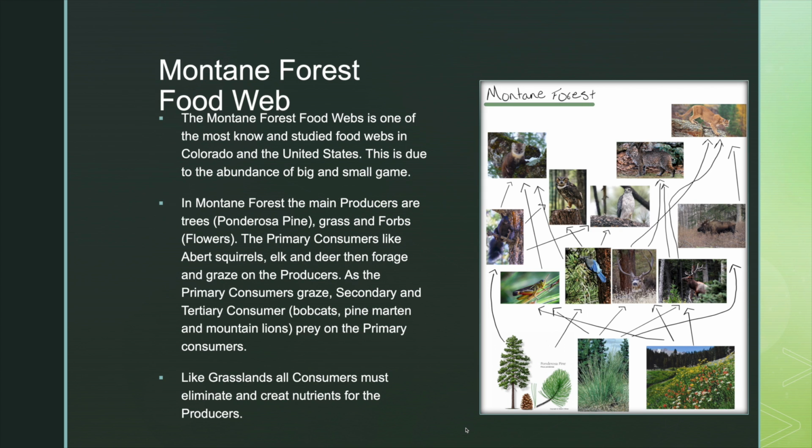Montane forest food web. The montane forest food web is one of the most known and studied food webs in Colorado and the United States. This is due to the abundance of big and small game. In montane forest, the main producers are trees, grass, and forbs. The primary consumers, like Abert squirrels, elk, and deer, then forage and graze on the producers. As the primary consumers graze, secondary and tertiary consumers like bobcats, pine martens, and mountain lions prey on the primary consumers. Like grasslands, all consumers must eliminate and create nutrients for the producers.